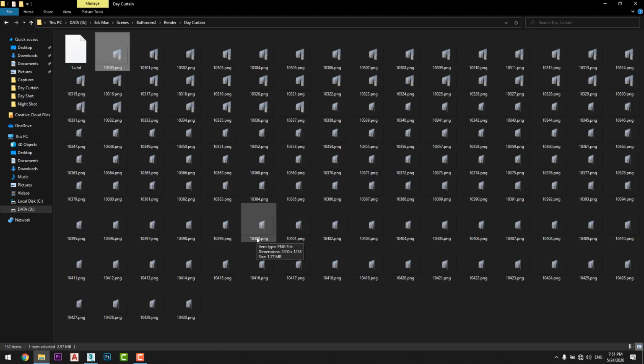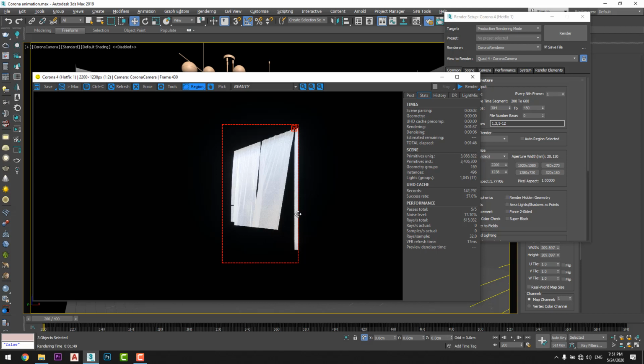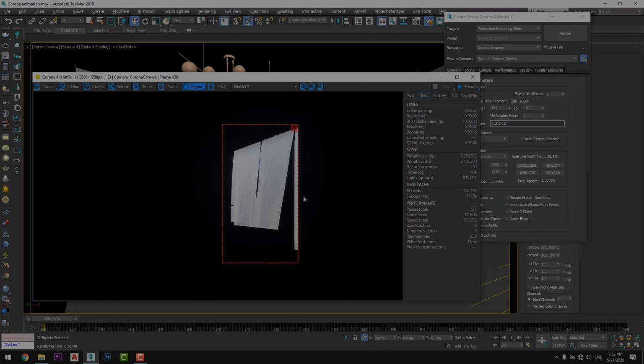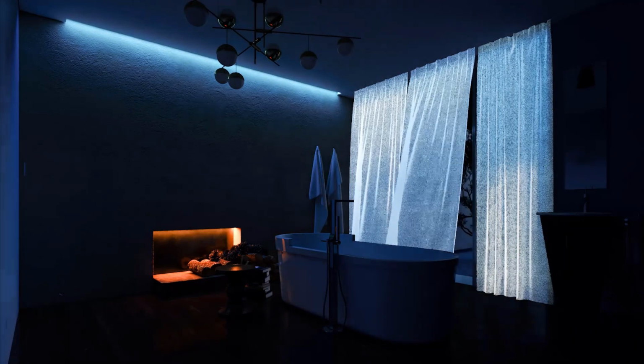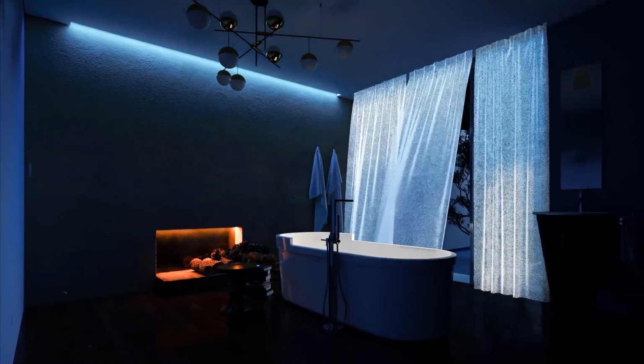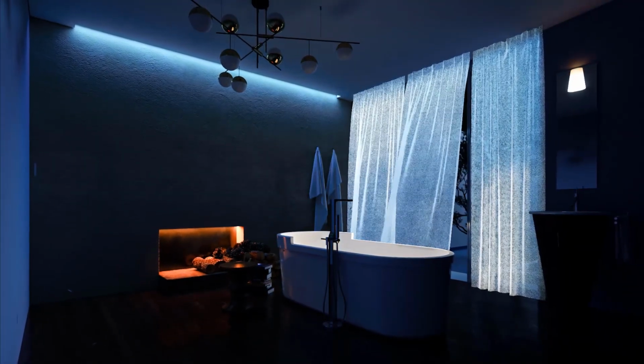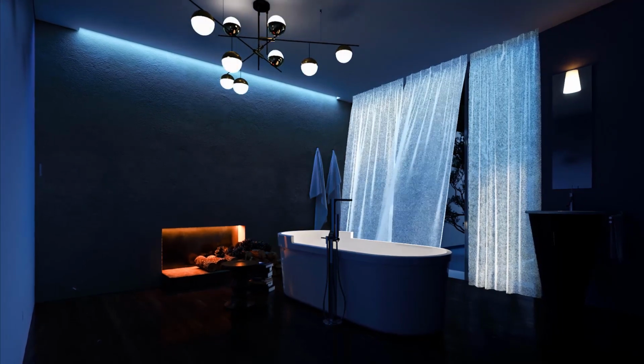We modeled the curtain in video 1. In video 2, we prepared the file, rendered the scene, and made the animation of the curtain. And now in section 3, we will talk about how to edit the images and how we will import them to Adobe Premiere and edit them to have the result that we are seeing right now.